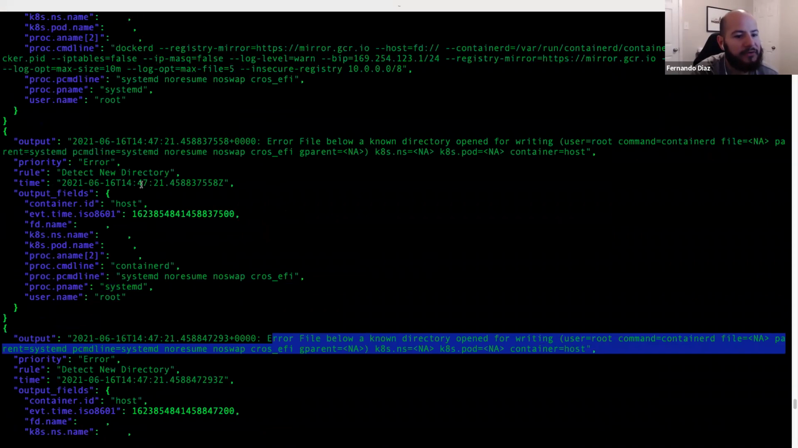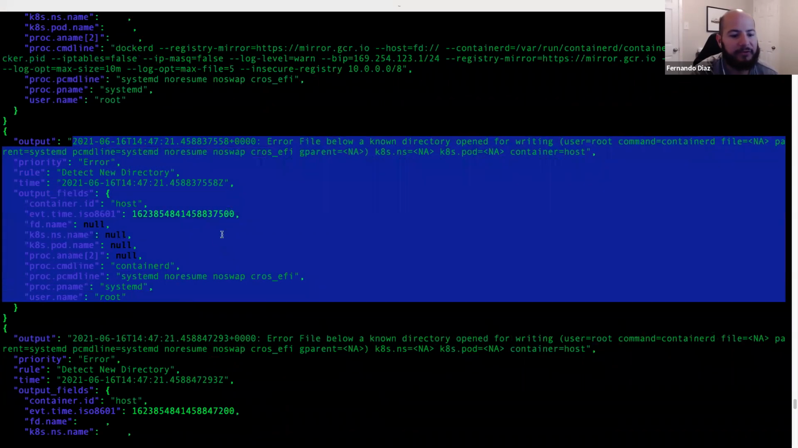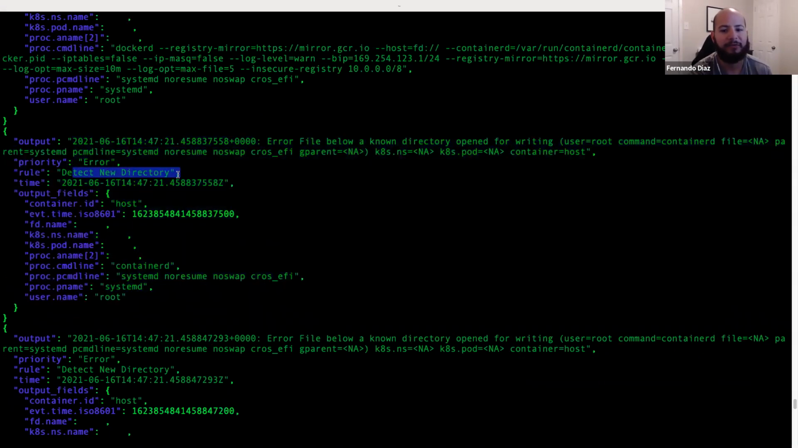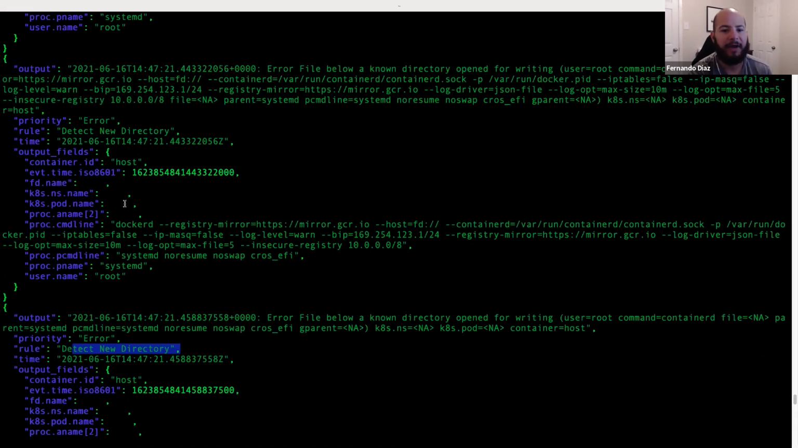So you can see that there's issues with all these new directories that are being created. I would have to add more information, because my rules are not configured completely properly to show the actual file and everything happening, but you can see that there are errors being detected of files being created.